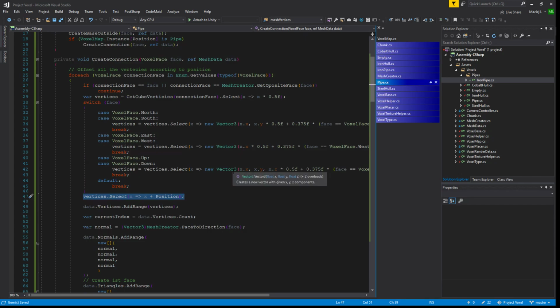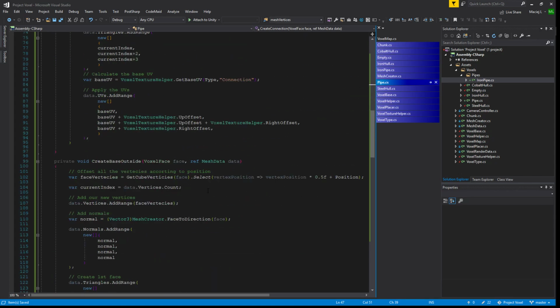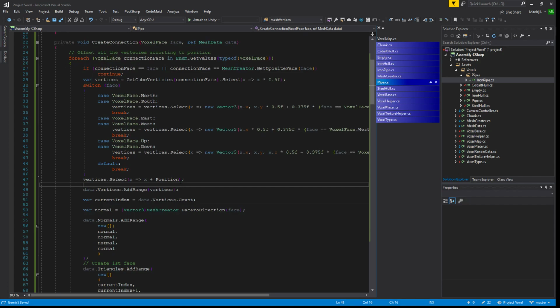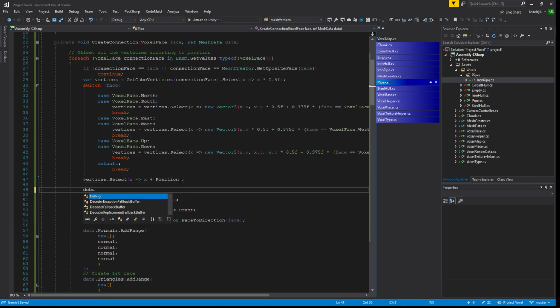Why? Why? Oh my god, why? Okay, let's see. That means just that this is not okay with the. Let's just print how many vertices we have.